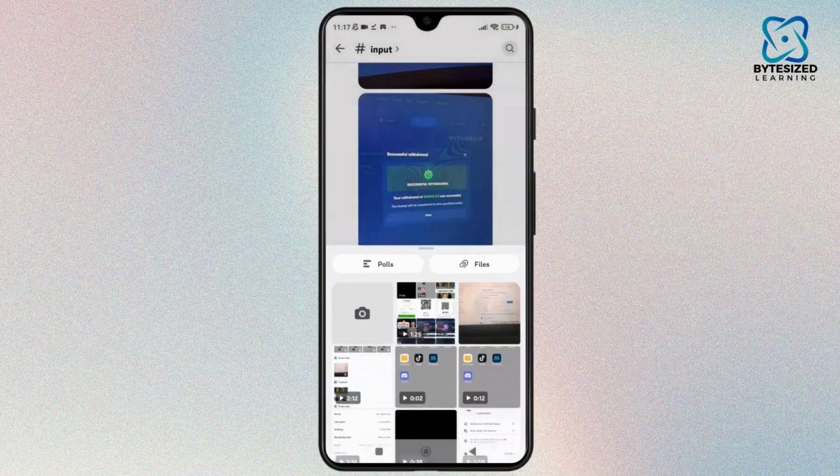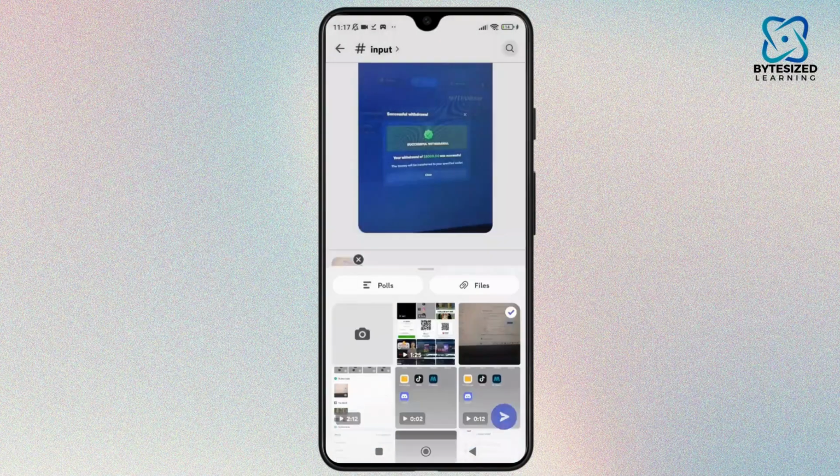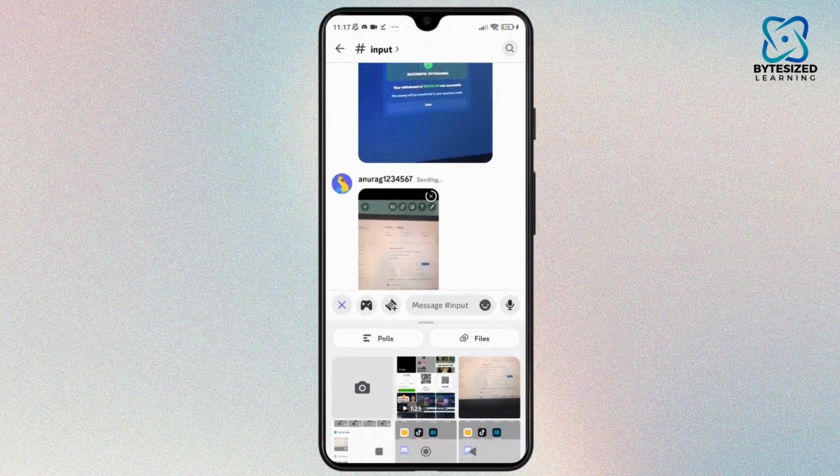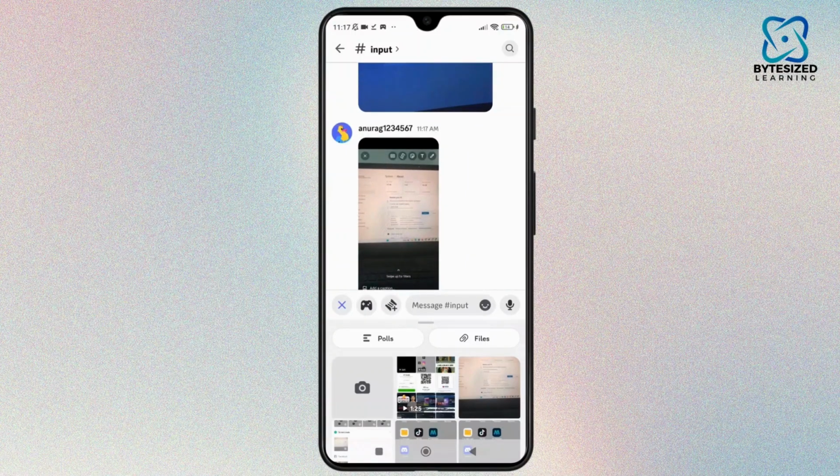In that menu, simply scroll down and select the image that you want to send. And once you have selected the image, just send the image. As you send the image, you will notice that the image will be sent normally and you won't see any spoiler effect in it.